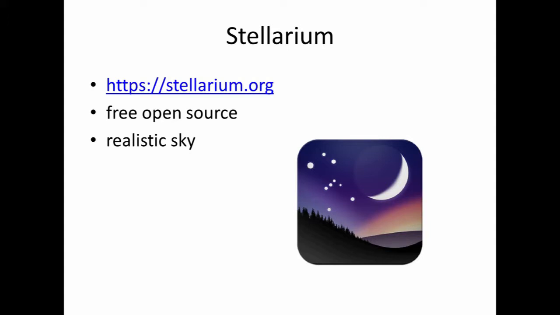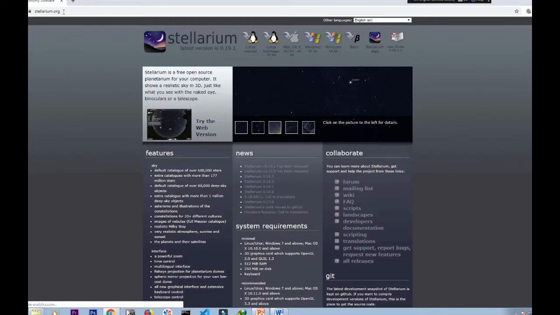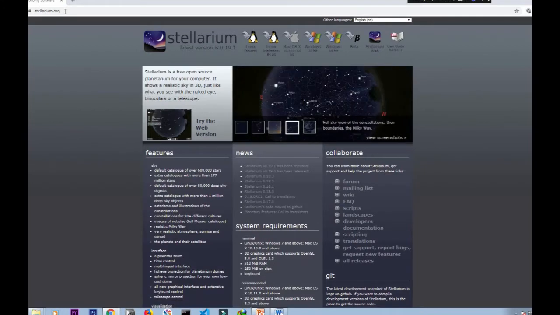You can install the software using https://stellarium.org. By typing the Stellarium URL you can visit the Stellarium homepage. From this page you can select your operating system and install the software. It also has a web version.